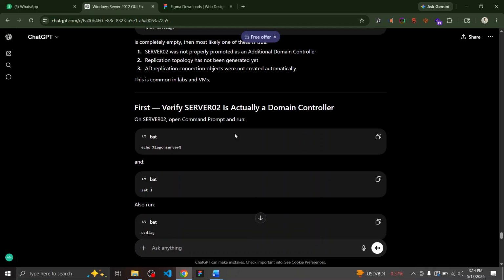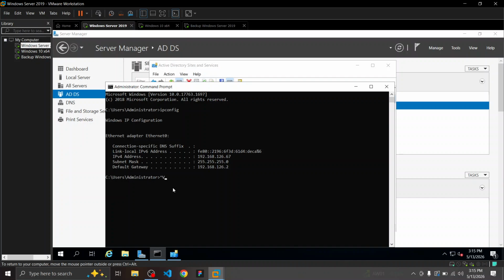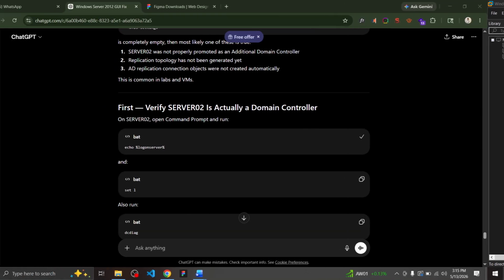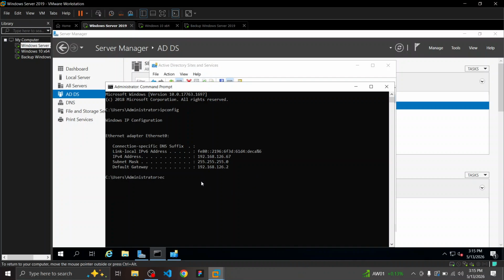Okay, I'm going to just check whether it's a domain controller or not. They are saying maybe it's not a domain controller. What did it say? Echo. You don't have to do these steps in lab. These are debugging steps which you should know.